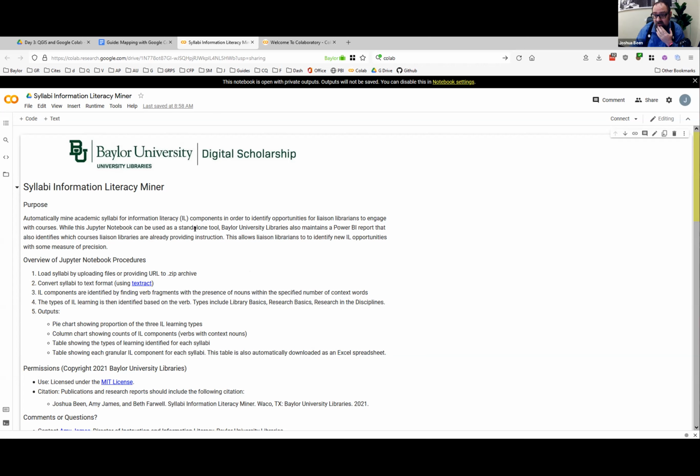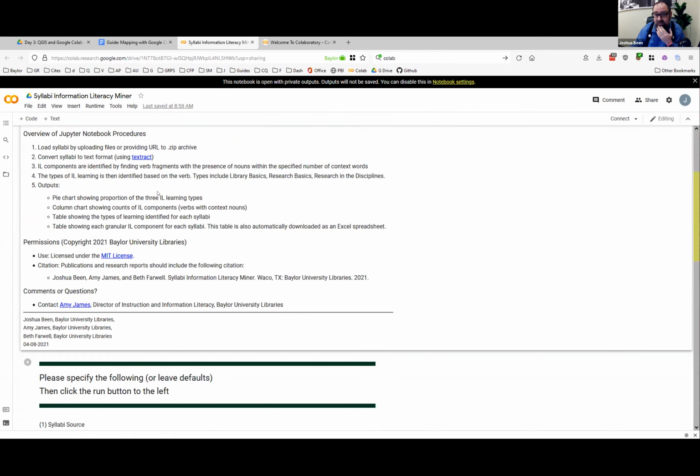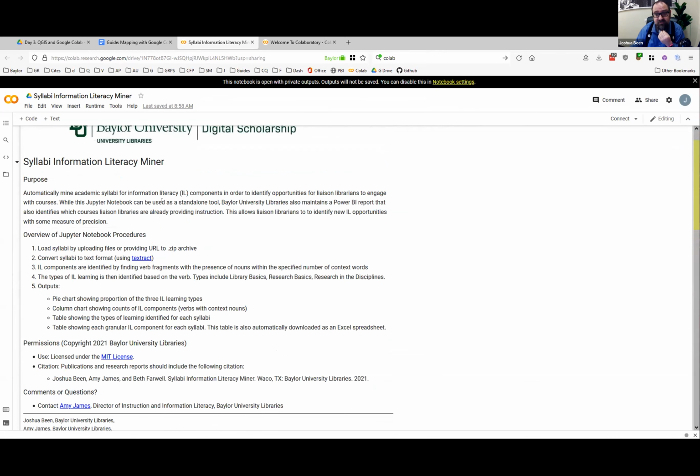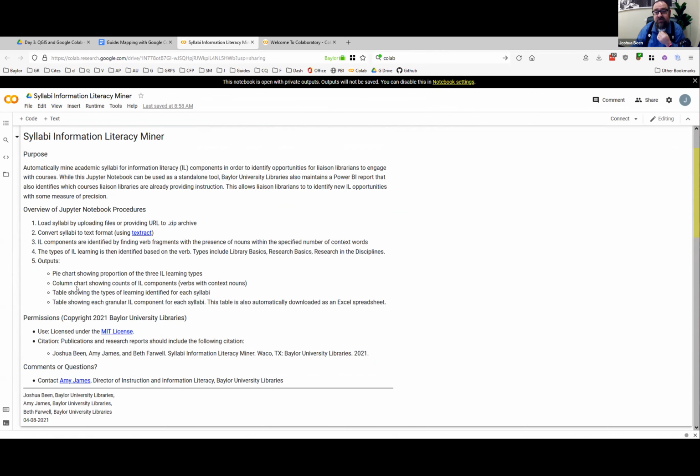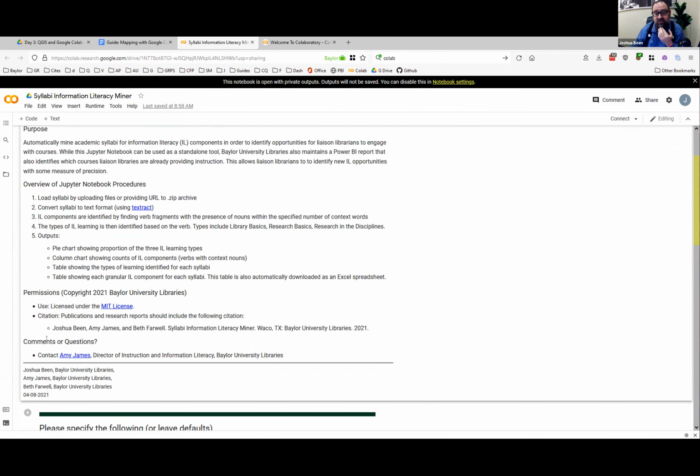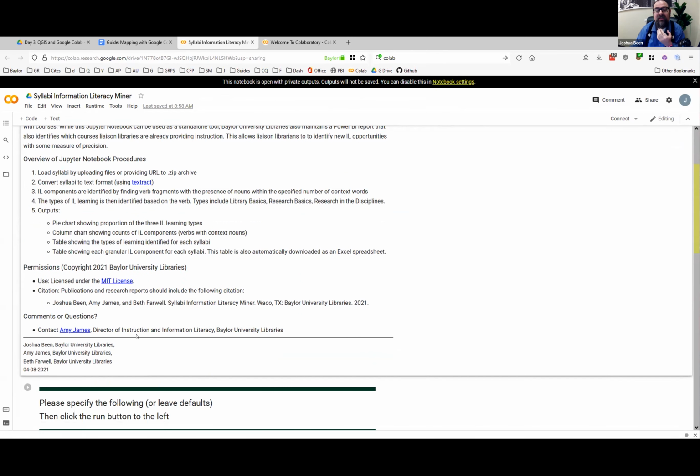This top block, if you were to single click this block and you see how this block has become activated, this is a Markdown block. It gives the purpose for this tool, an overview of the procedures. This one gives permissions, and I'm really happy that I am not the one listed to contact for information.